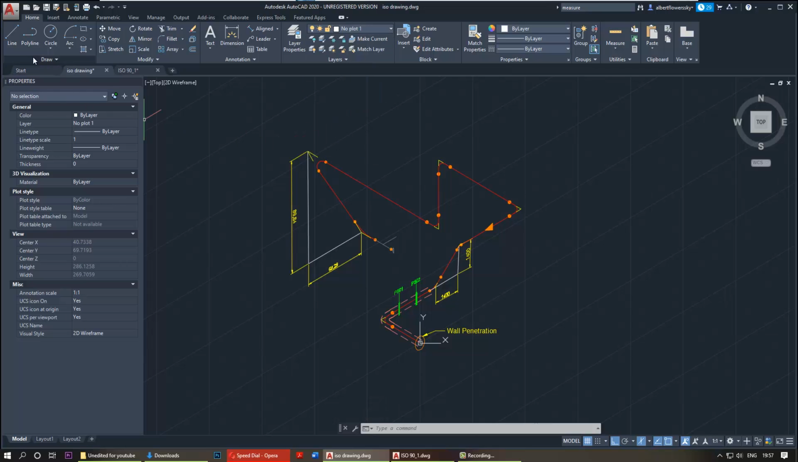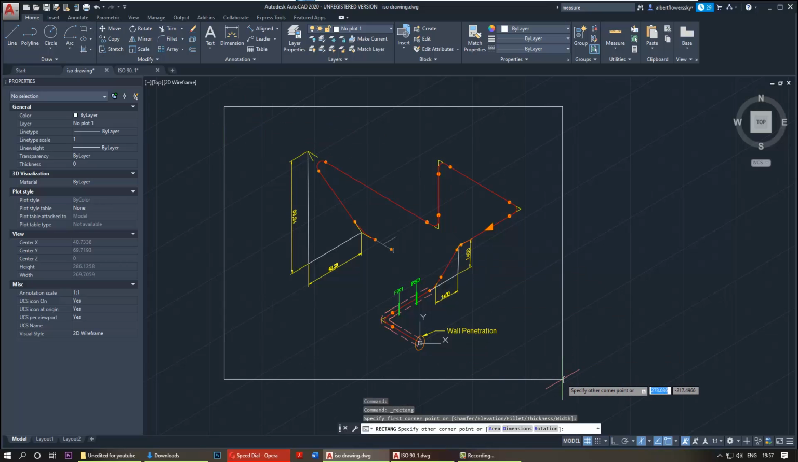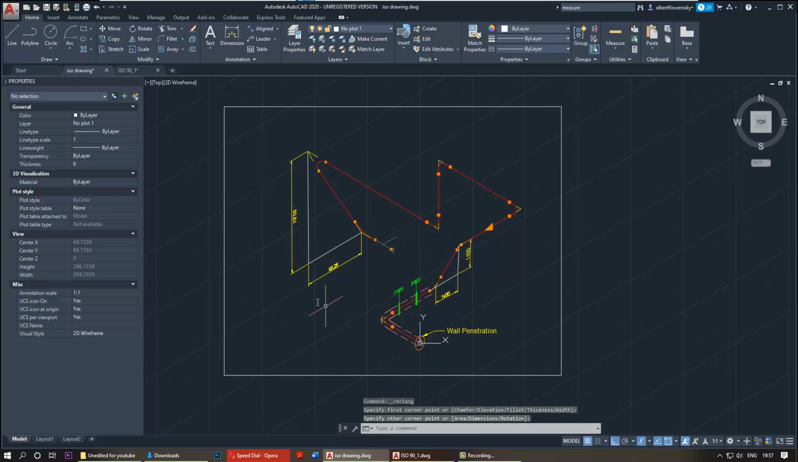And then if you draw something, let's say a square here like that, it creates in that layer no plot 1.